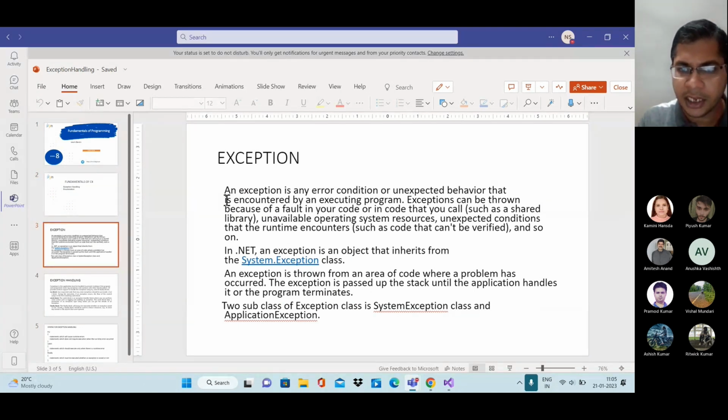An exception is any error, condition, or unexpected behavior that is encountered by an executing program. Exceptions can be thrown because of a fault in our code or in code that we call, unavailable operating system resources, or unexpected conditions that the runtime encounters. For any logic fault, exceptions occur.